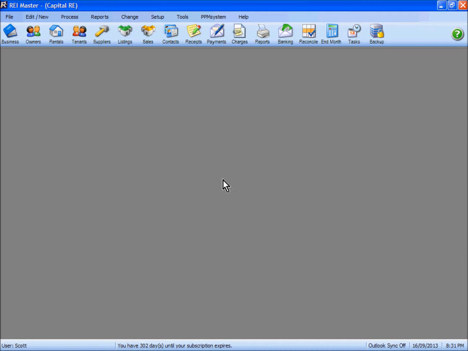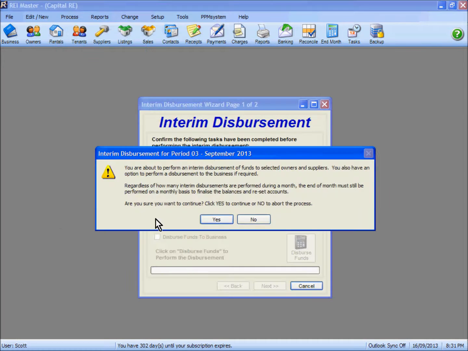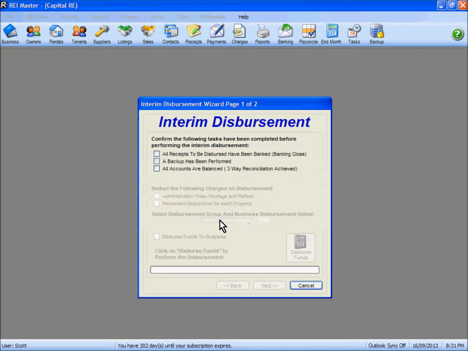What we should also have a look at in the program is what steps need to be completed prior to the interim disbursement being run. So I just go to Process and select the interim disbursement option here. We are told that we can run an interim disbursement as often as we like throughout the month, but we must complete an end of month at the literal end of month. So I say yes on here.